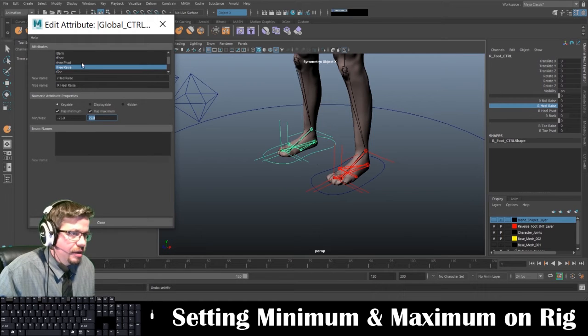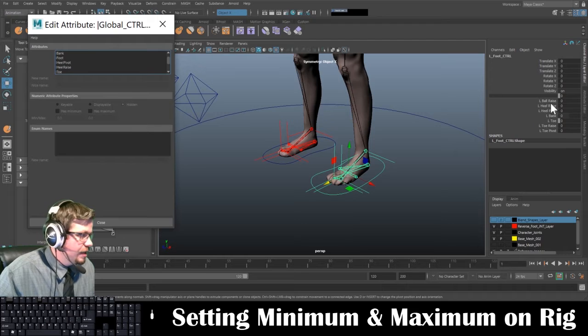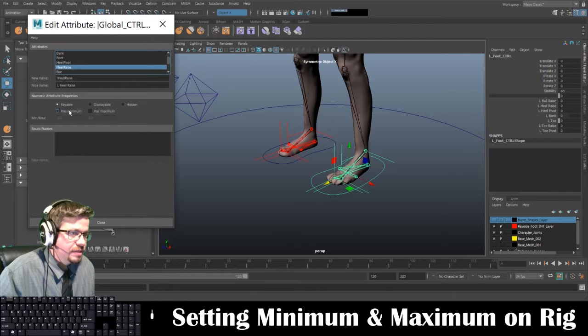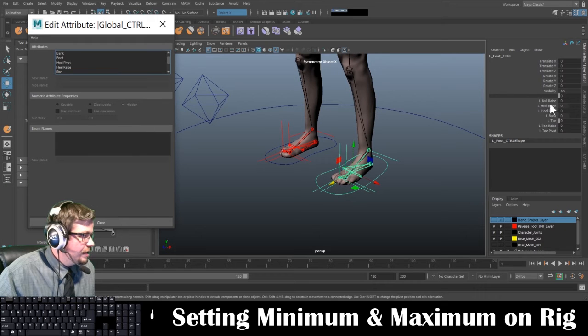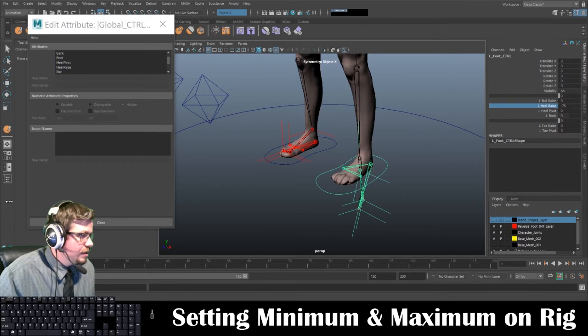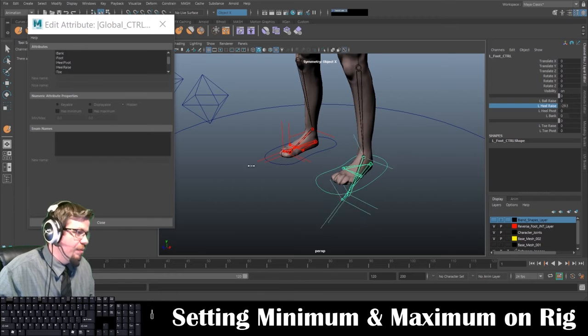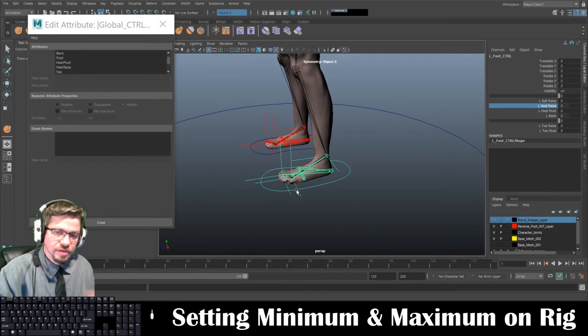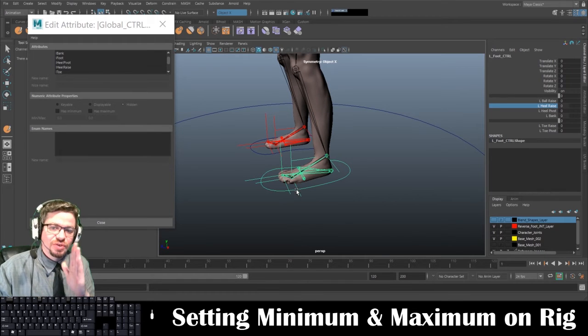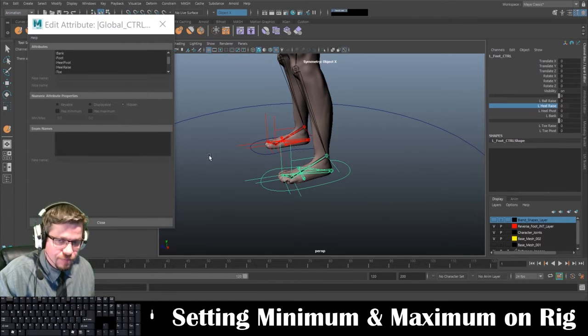And do the same thing to this side. Heel raise has minimum and maximum, negative 75 and positive 75. And now the heel raise can go down and it can go up to 75, but no more. That's too much basically, but you never know. If you have the foot moved in some kind of weird position, it might be really helpful to have that extra little area that you can use.